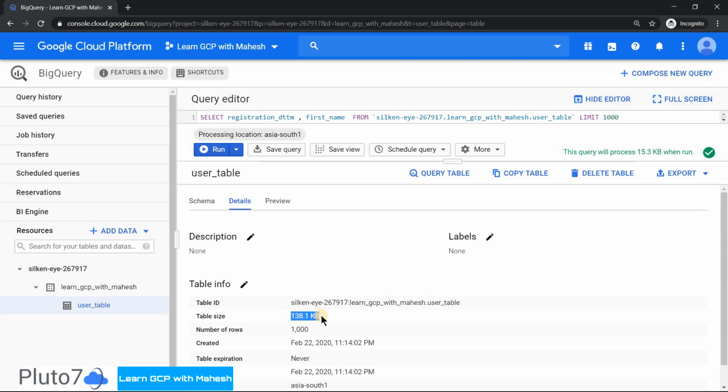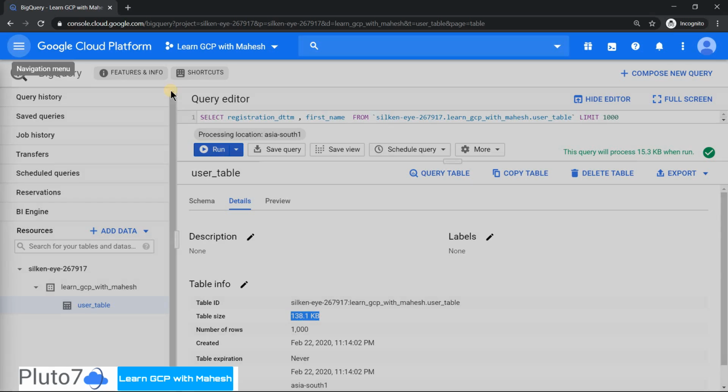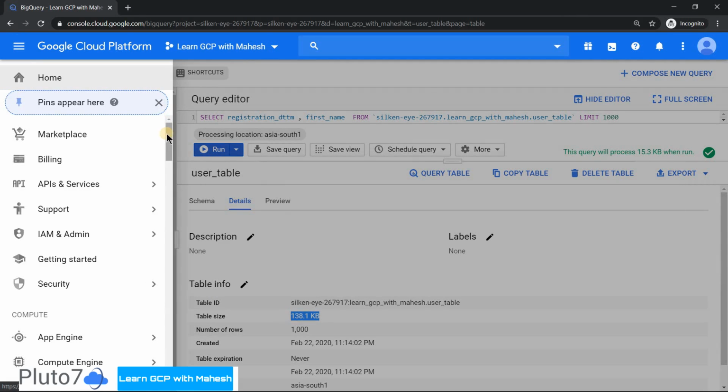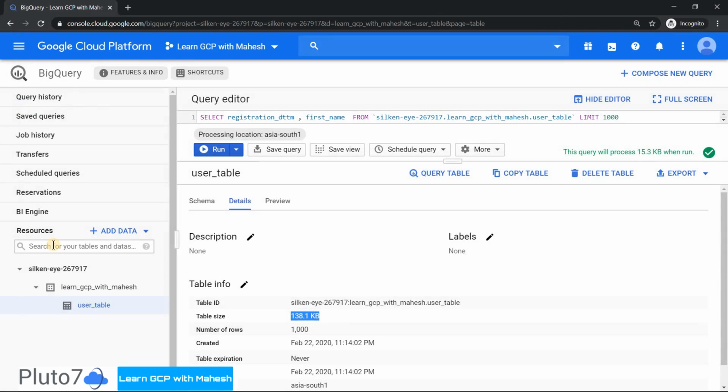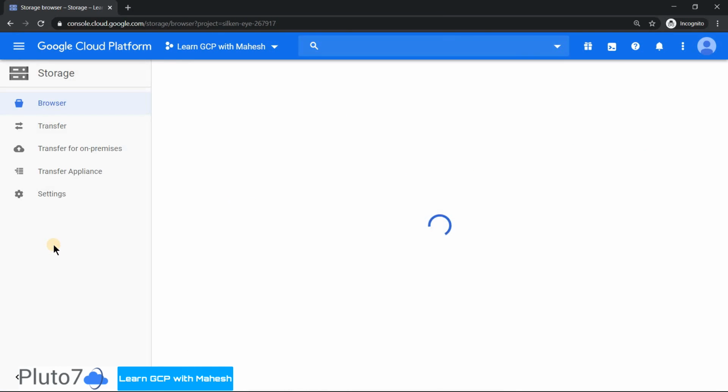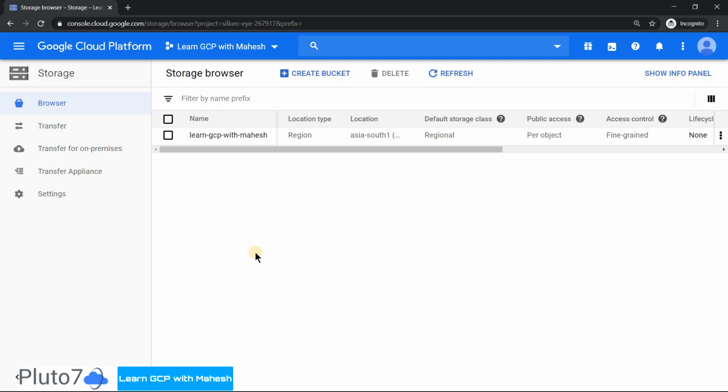What is the solution? The solution which I am trying to showcase today is we can use the concept of external tables. So the data can reside in Google Cloud Storage. That was a requirement. Let me quickly show you that. If I go to storage, the data I have already uploaded. I have a bucket created.